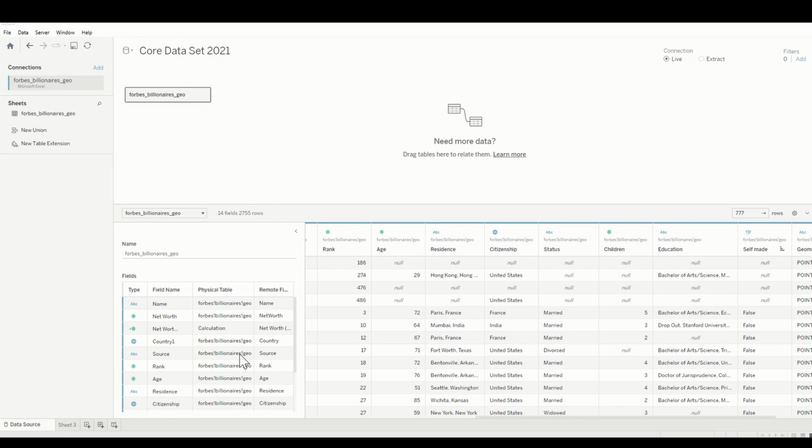So just to start out, essentially this particular data set has about 9 categories. We'll start with name, net worth. It's got the country, the source rank, age, residence and citizenship. We'll only focus on about 3 or 4 out of all of these for today's video.